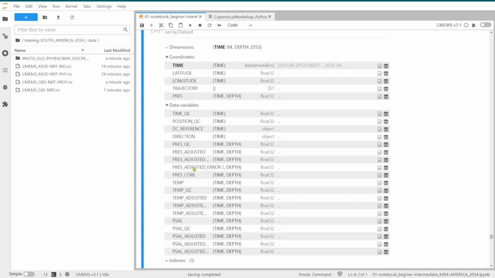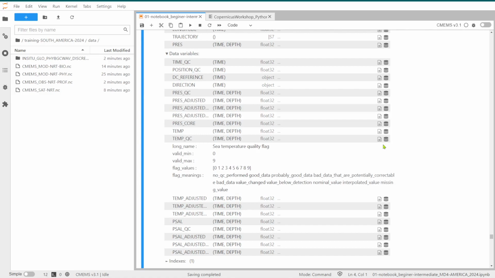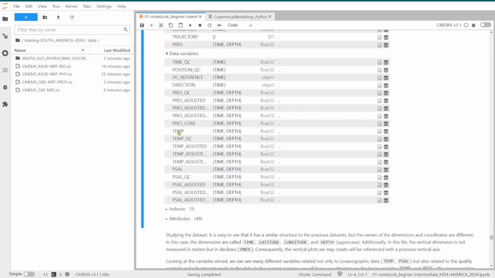Quality flag is the quality control of the variable, because since this is observational data, we also provide information of the quality of the data, because there can be some problems on the record of the station. So here we have many different variables, not only the variable of temperature, but also different adjusted variables of temperature.